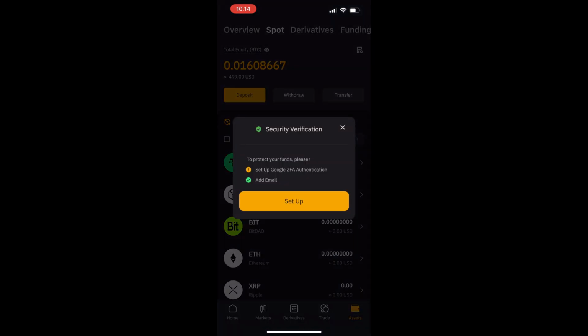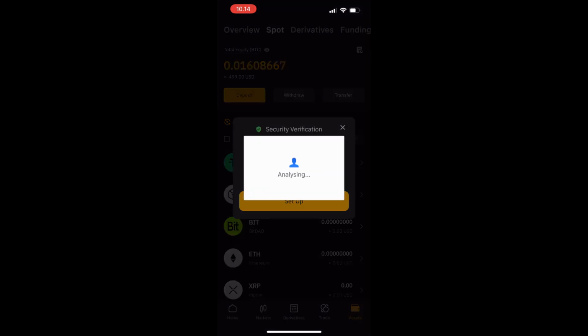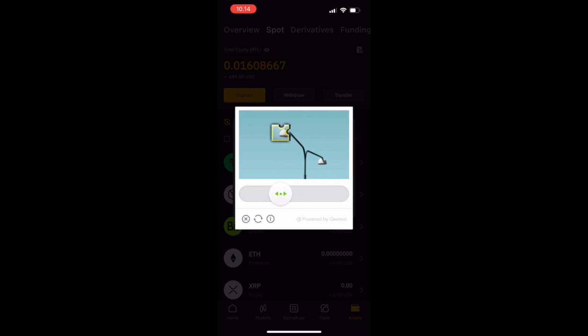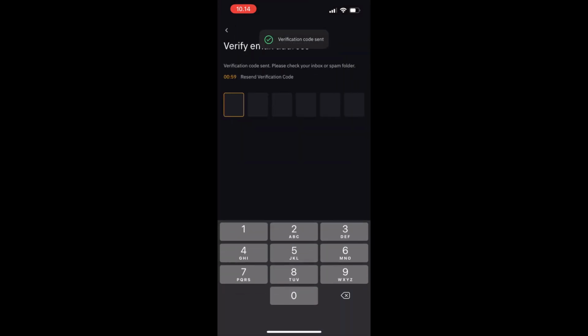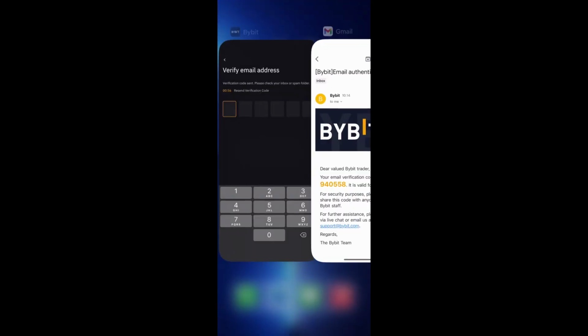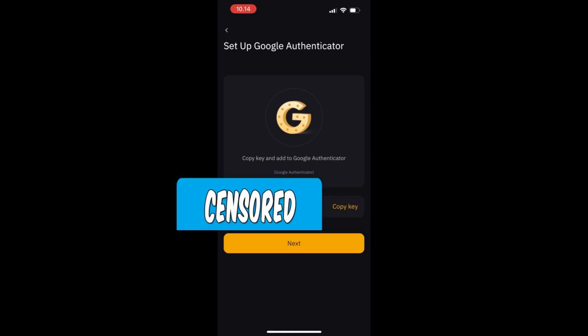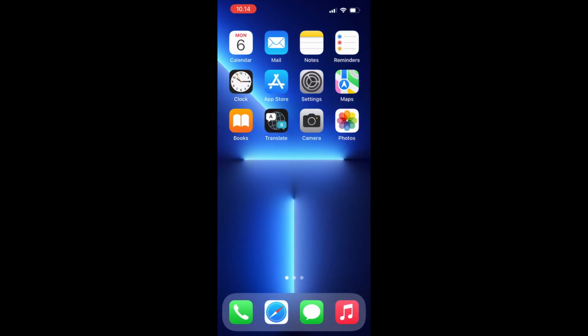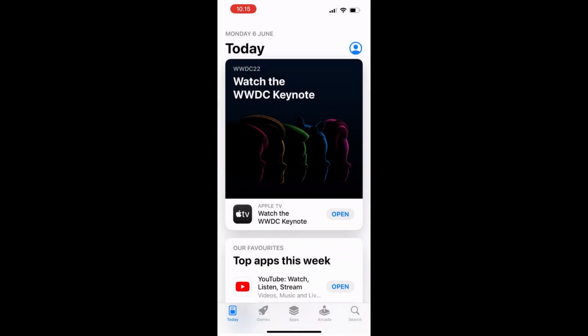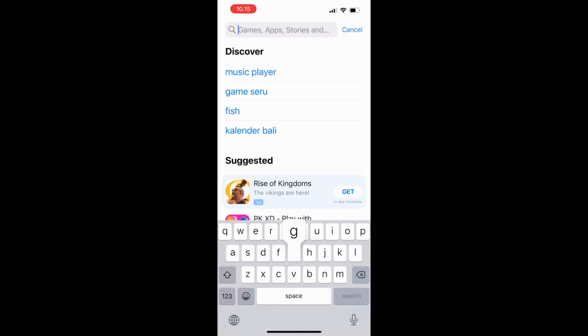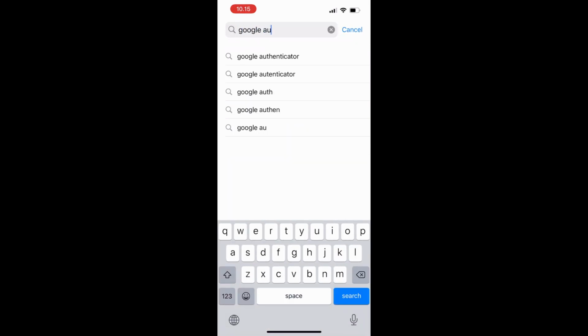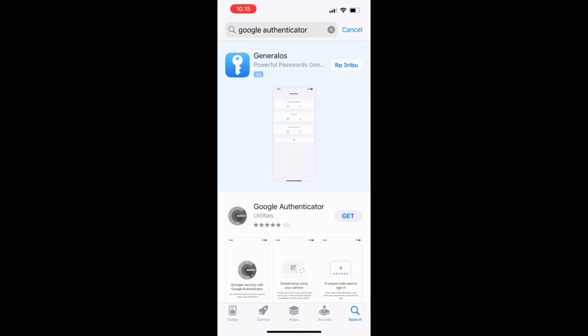Okay, withdraw. So you can see set up Google two-factor authentication. I'm gonna set up first. Slide it. Verification code again. Okay, we need to install this. Let's copy the key. We need to install Google Authenticator. It's a bit annoying though, to be honest with you. I don't really like to set this up, but you know, to keep our account safe.